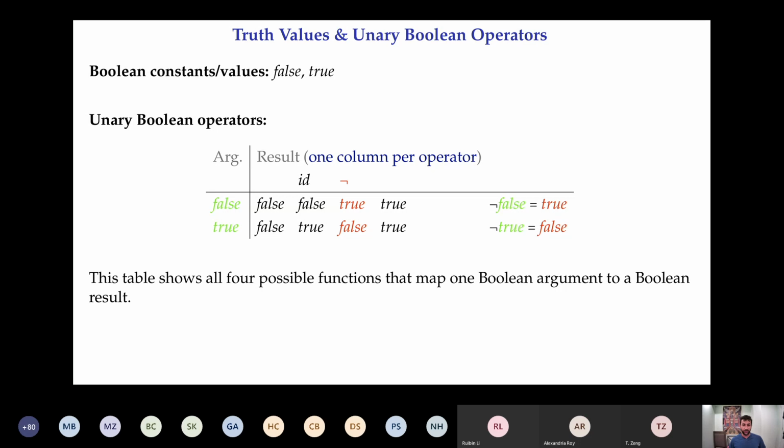If you don't follow the counting, don't worry. But it's just interesting that there's only 4 unary operations, and the identity is nice, but negation is kind of the only useful one. So that's pretty neat. Operators, just negation flips them.